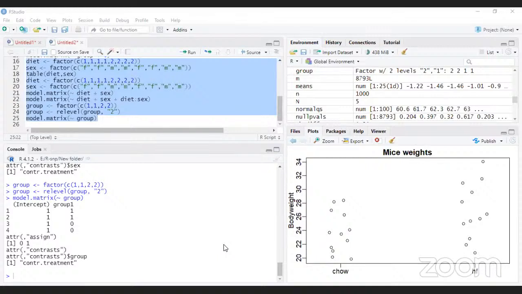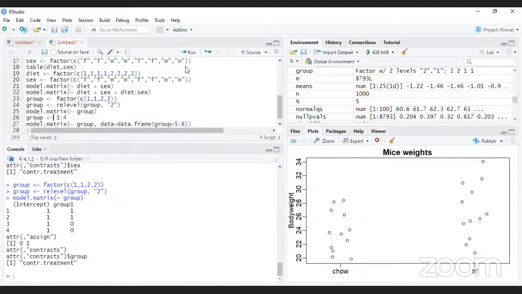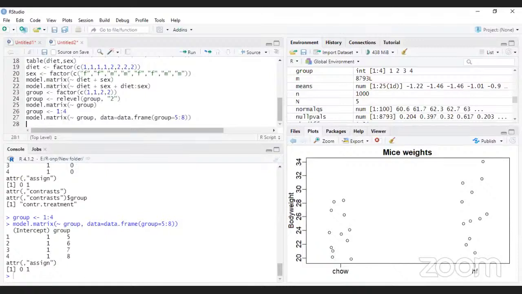So if you want to reveal groups 1 to 4, then finally you can do the t-test.